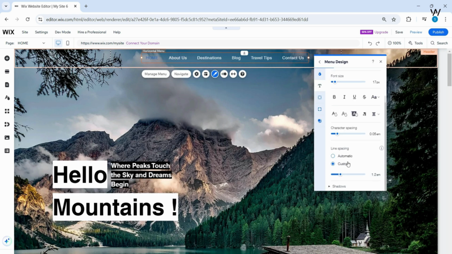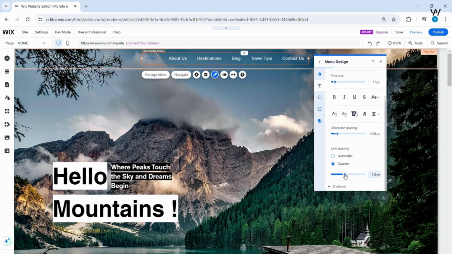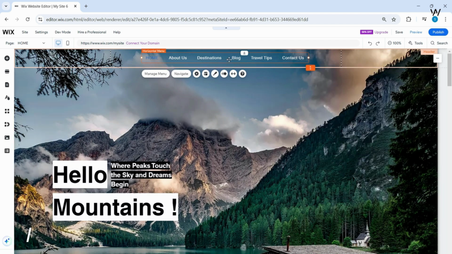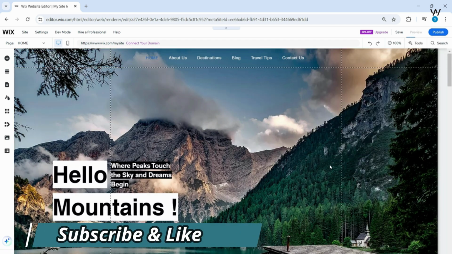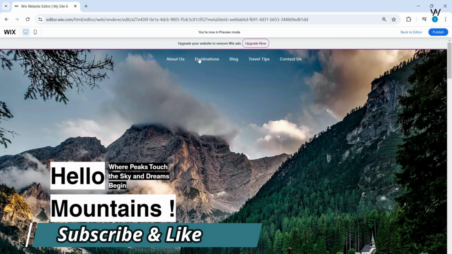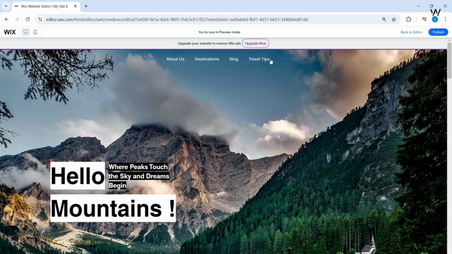So we have all the settings right here. You can choose the line spacing to manual or automatic. So let's set it to automatic. So this is how you can do it. Let's click on preview. And guys, this is how it looks. It looks quite professional. This looks great. Now, whenever you hover over it, you can change the color of it as well, in the same way I have shown you earlier. So this is how you can create the menu in Wix.